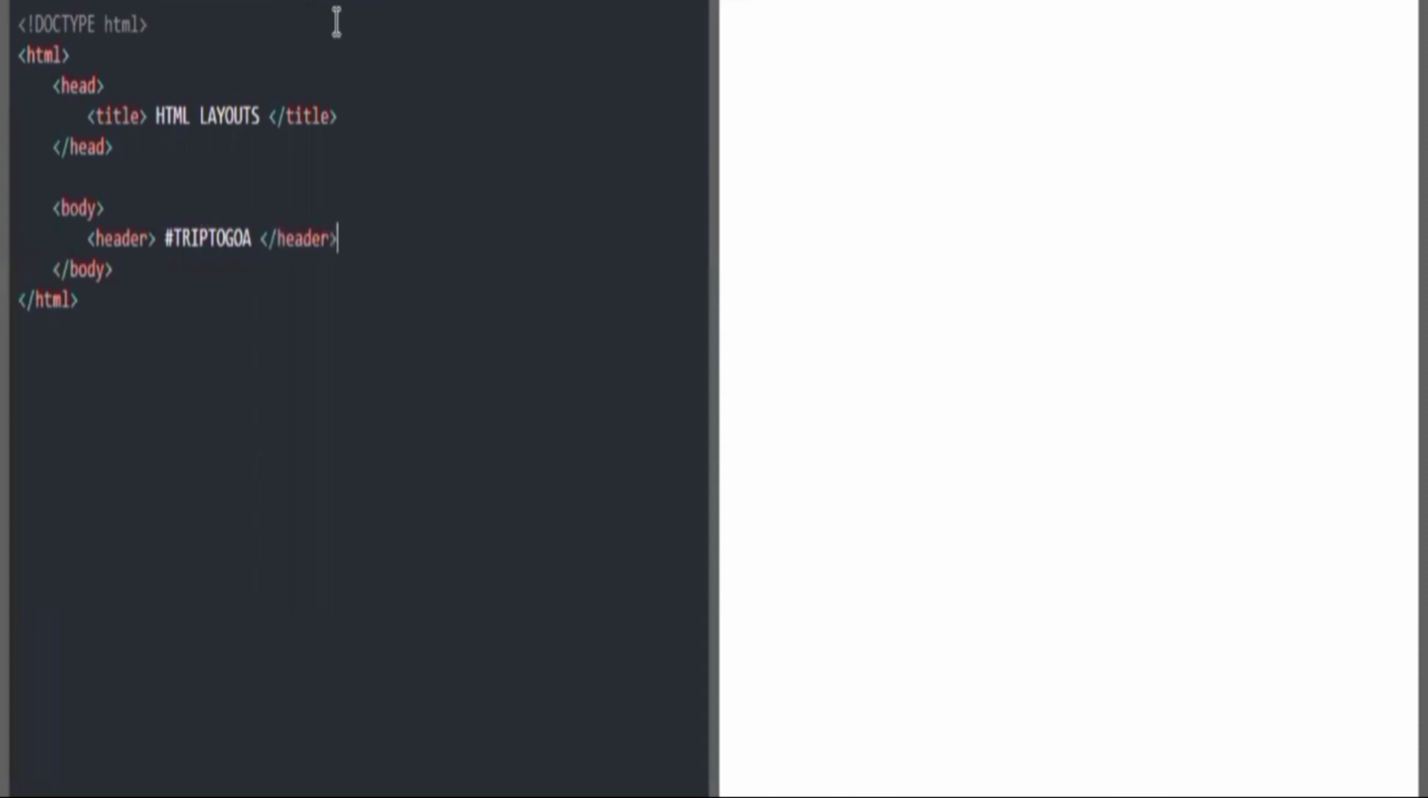Now when I try to execute, you can clearly see it is displaying as Trip to Goa. Obviously it looks like simple text, but since we have not added any layout styles, it does not look quite attractive. I just added Trip to Goa.